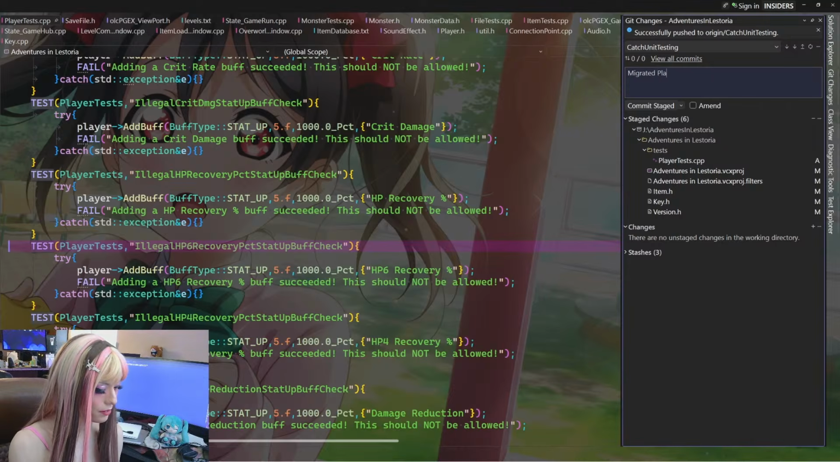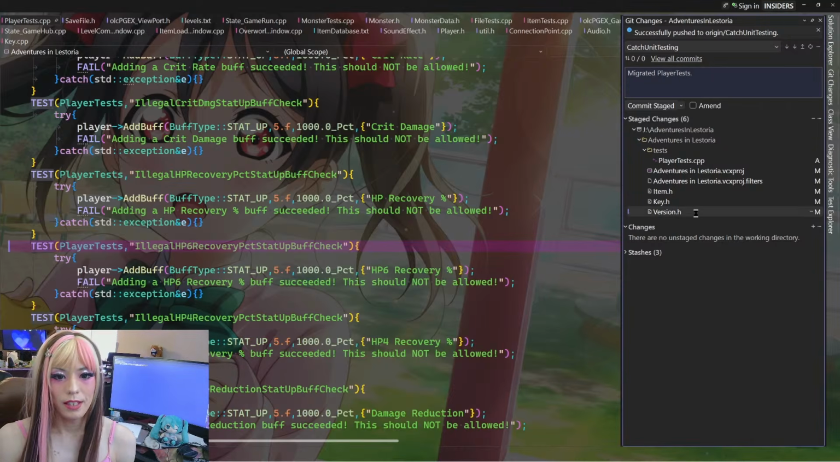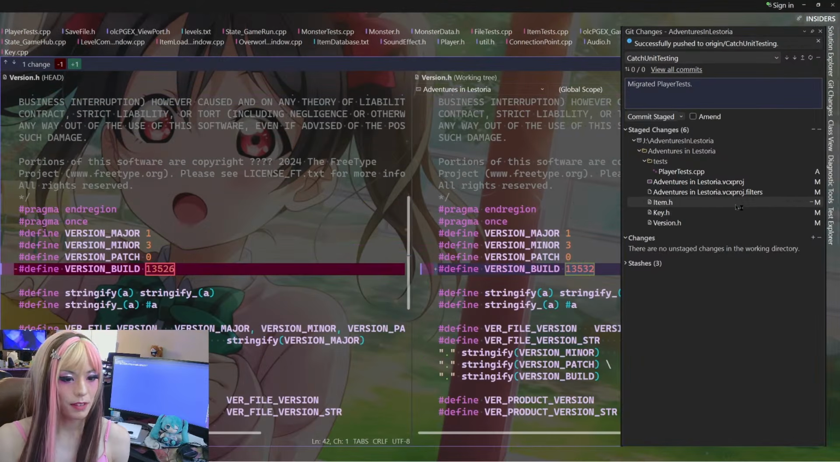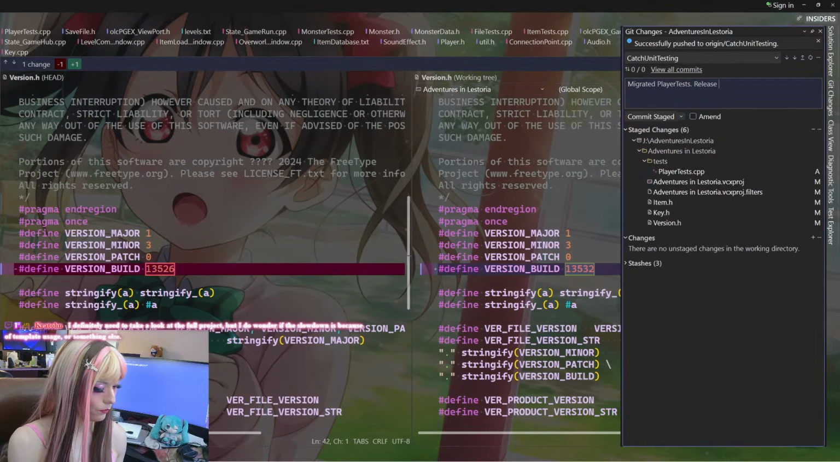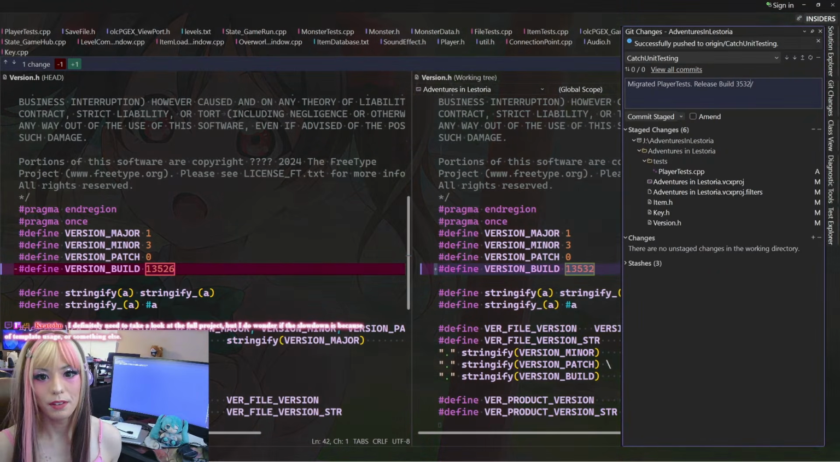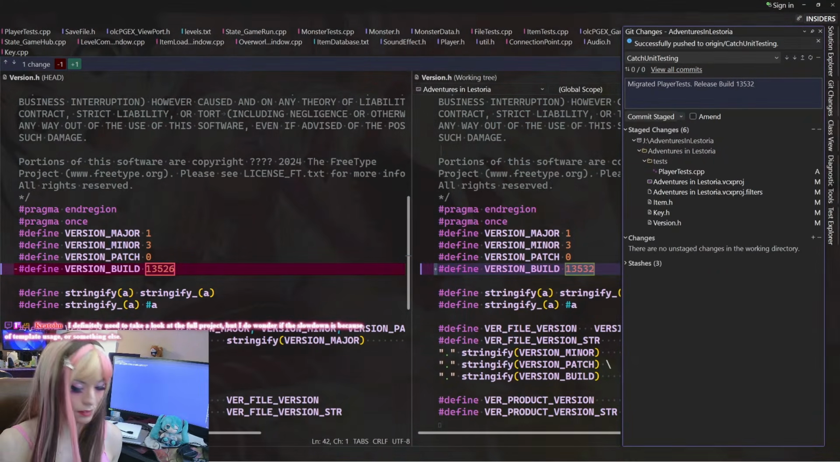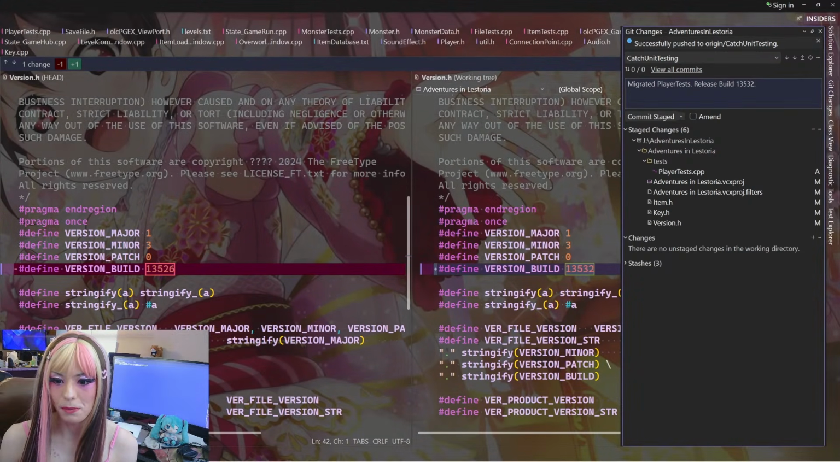Migrated player tests. Okay, and this is going to be release build 13532. I definitely need to take a look at the full project, but I do wonder if the slowdown is because of template usage or something else.